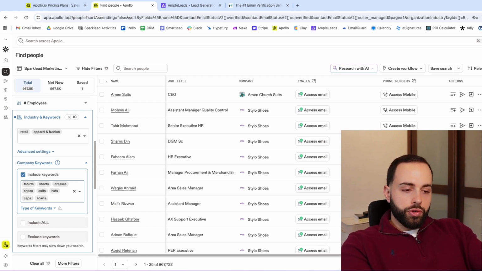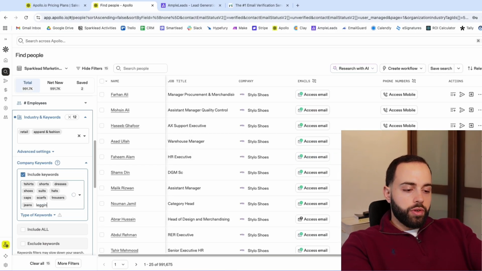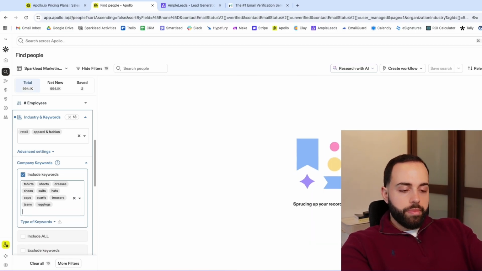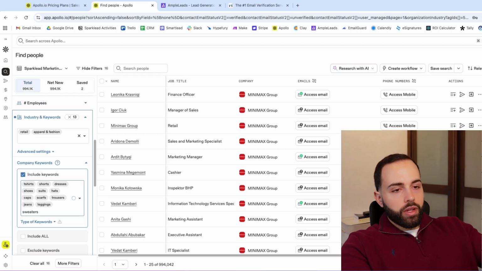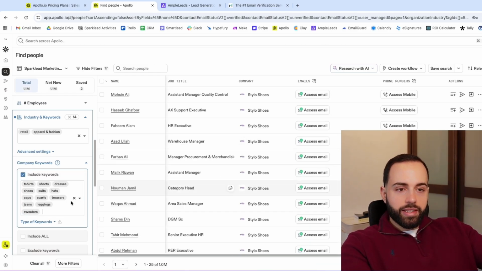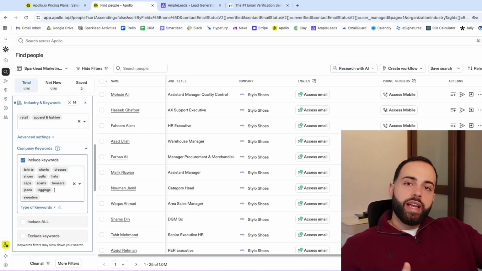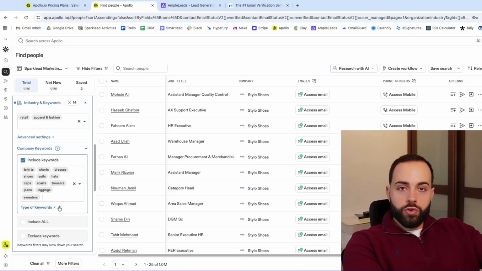We can also do trousers. We could do jeans. We could also do leggings, and we'll just keep it there. We could also do sweaters as well. Okay, so now every single company that is going to be in this list has these kind of words on their website. Now, the problem, once again, is that we could get manufacturers, we could get suppliers of t-shirts, and we also don't want those companies either.